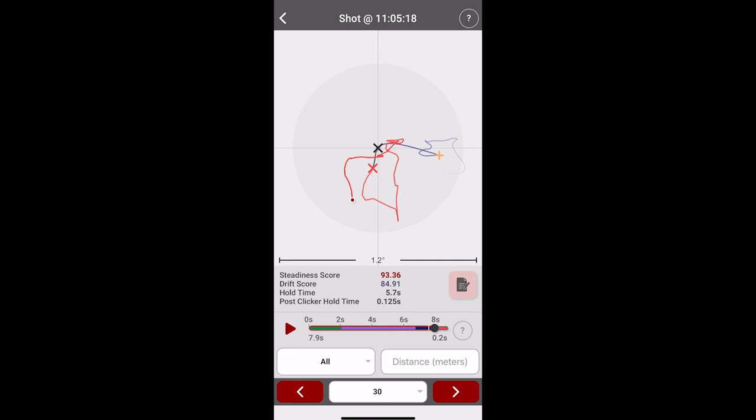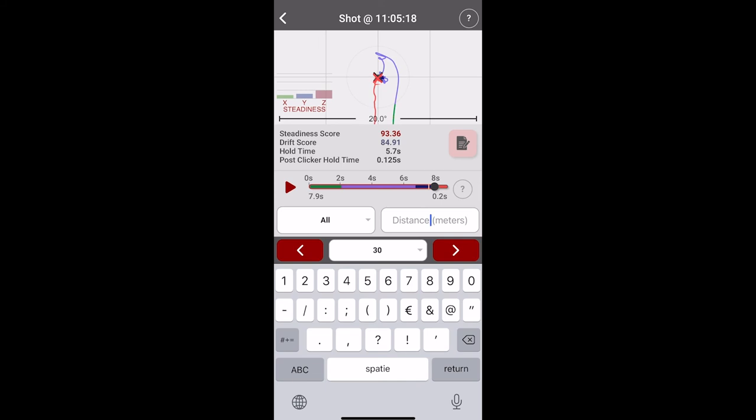The next two features will actually make the SteadyAim the device to choose if you're in the market. First is the post-clicker hold time. This indicates the reaction time on the clicker. This is one, if not the most important part of being a more steady archer. And with the SteadyAim, you can actually monitor your progress and have the numbers on the changes you have made to your technique.